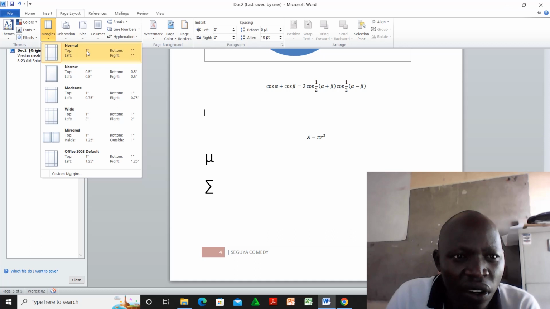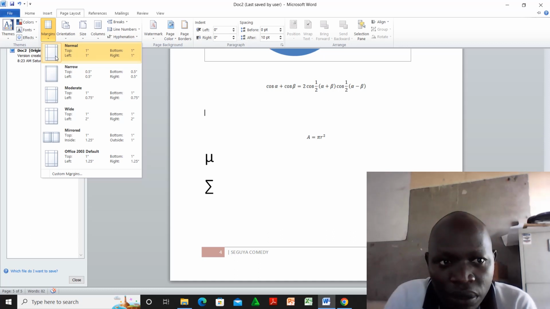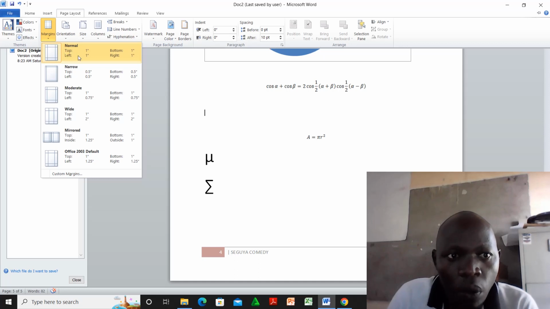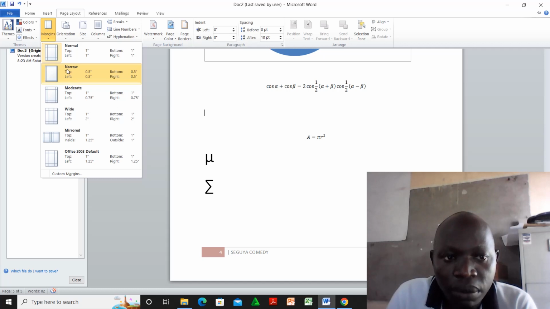And then on the left hand side, that means from where the text is stopping up to the margin should be 1 inch also. At the bottom, from where your text is stopping up to the margin downwards should also be 1 inch. So this one caters for that. That is the normal, as you can see there. If you don't want that, there's also this one which is written as narrow.